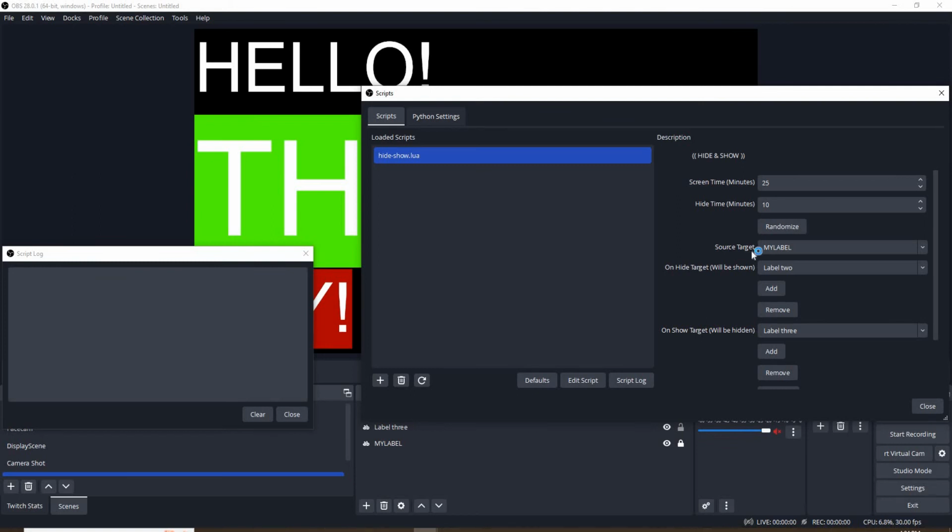And then we have the assurance target. The assurance target is the object that's going to be hidden, and it's going to be shown as well. In this case, it's pointing to my label, which is the one that says hello. And then we have "on hide target will be shown." This means when you click the add button, this label 2, which is the green one right here, will be shown if it's hidden. It's going to be visible when the assurance target is hidden.